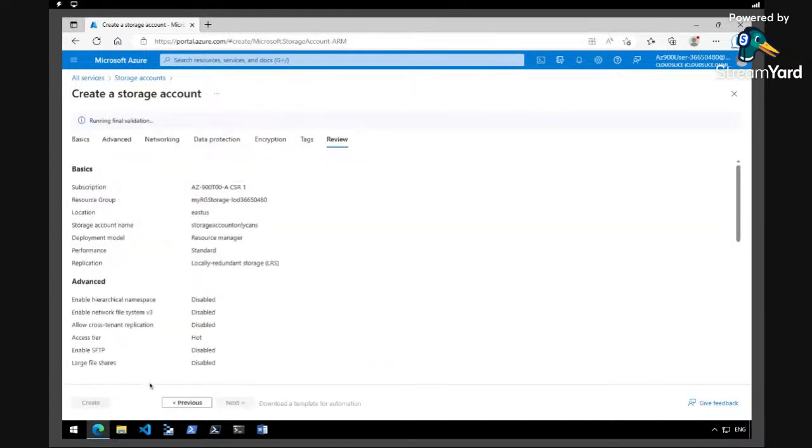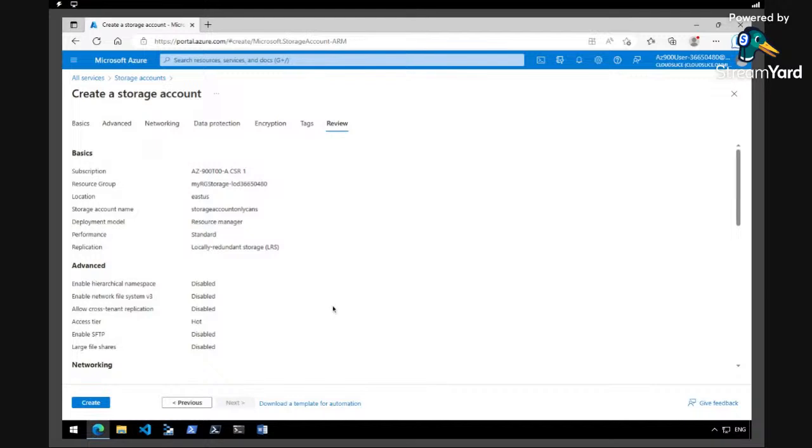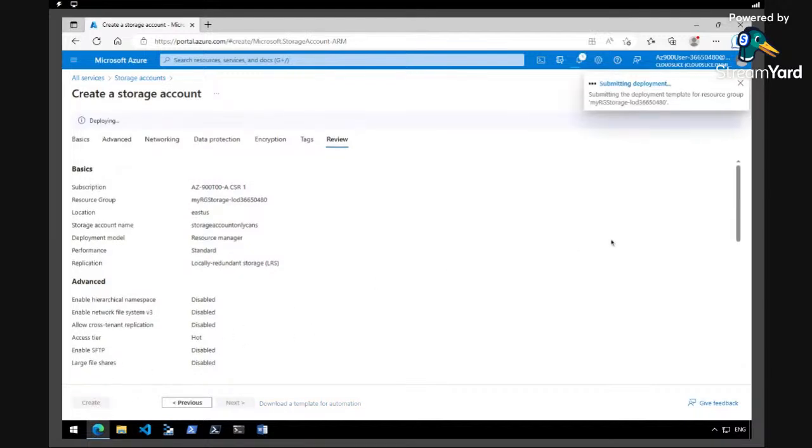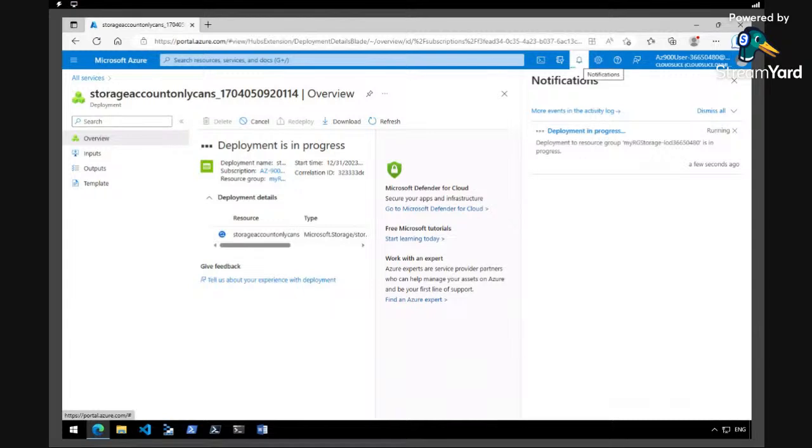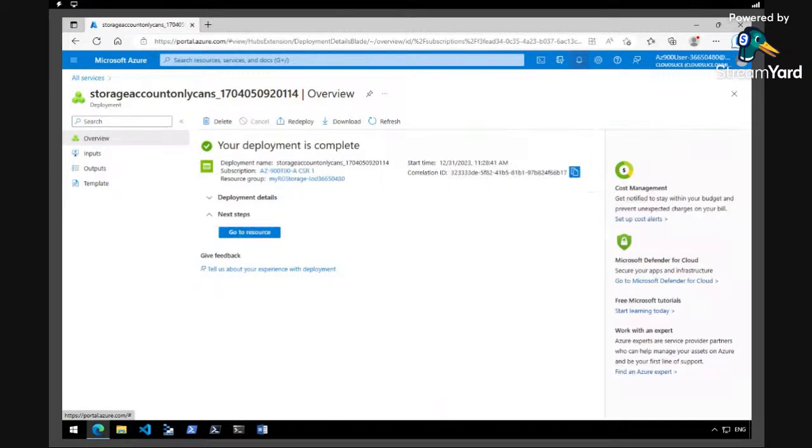From here, we're going to click Review, and then we're going to click Create. And now our deployment is in progress of our only cans storage. I'm excited. Alright, deployment is complete. We succeeded.